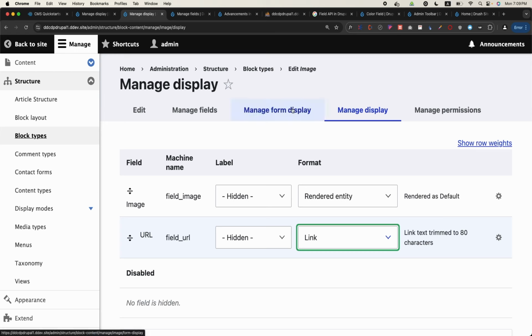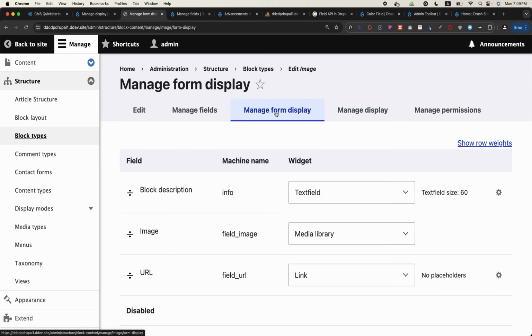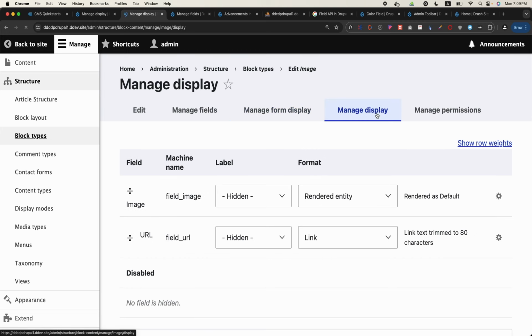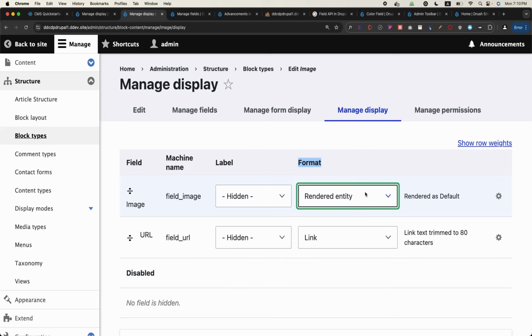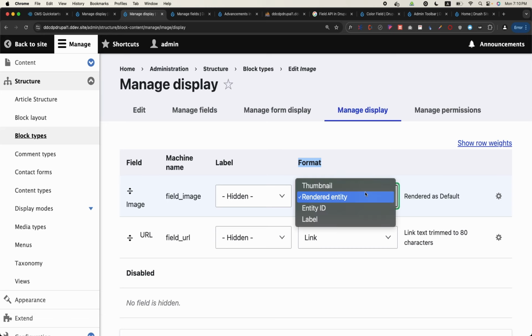One thing I forgot to mention last time: just like in manage form display we have widgets, how the form fields should look, similarly in manage display there is an important concept of format, and internally it is called field formatter. Programmatically inside the code it is field formatter. If a Drupal developer asks you to go to the field formatter of a particular field, he would mean these settings. And there are different modules which can create different field formatters for you. Automatically they will then appear here.